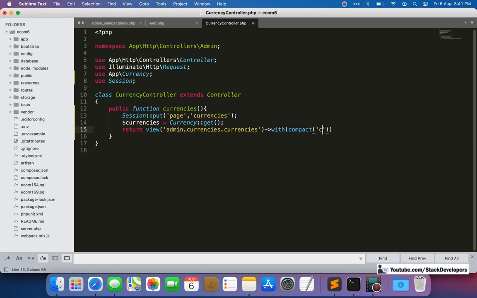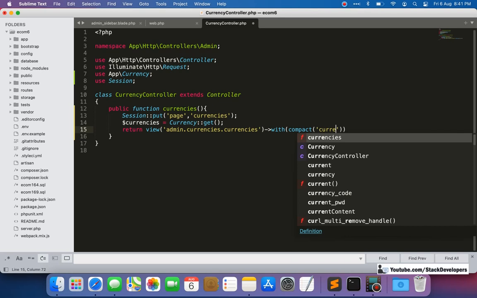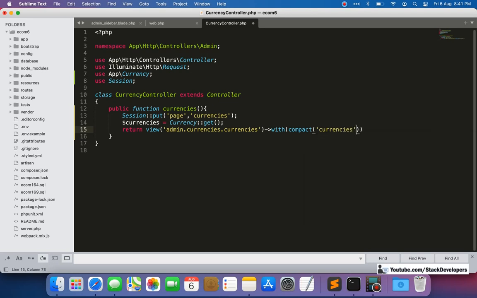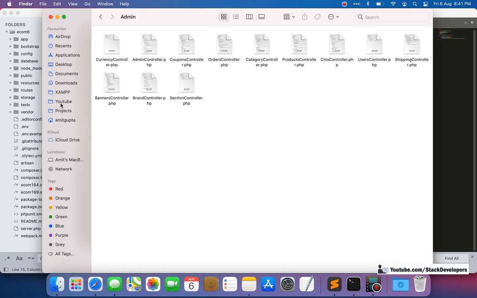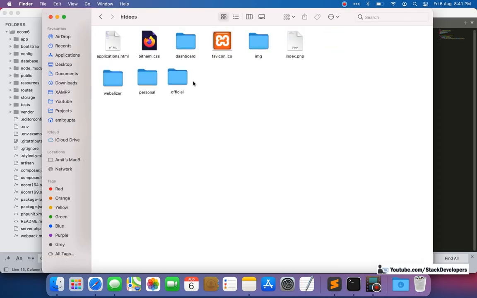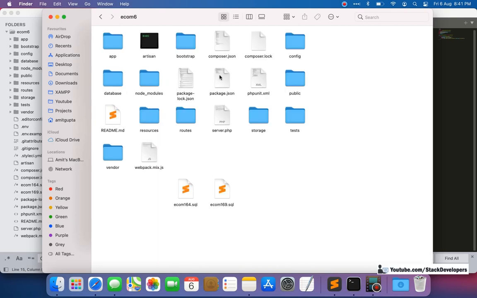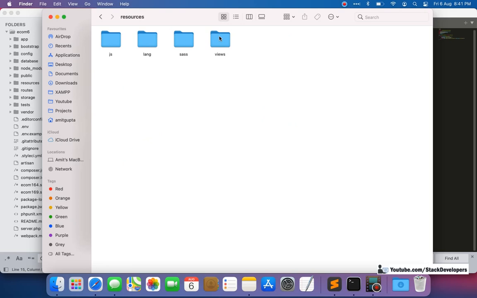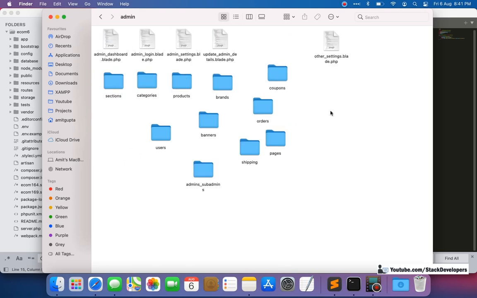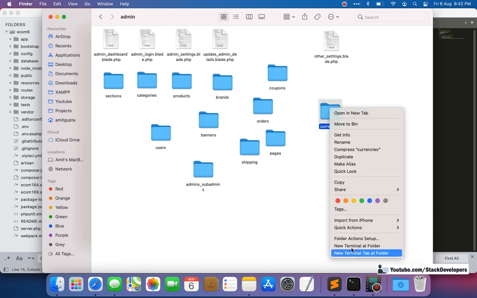In that we are going to pass this currencies JSON data, the currencies string. So this currencies JSON we are going to pass there with compact currencies. Now we need to create the currencies folder inside XAMPP htdocs. Where is our project? Our project is here, ecom6. We are going to create inside resources, views, admin, and inside this one we are going to create currencies. Inside this folder we are going to create one more file.